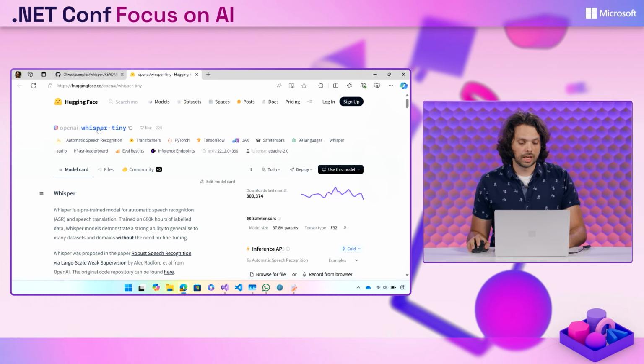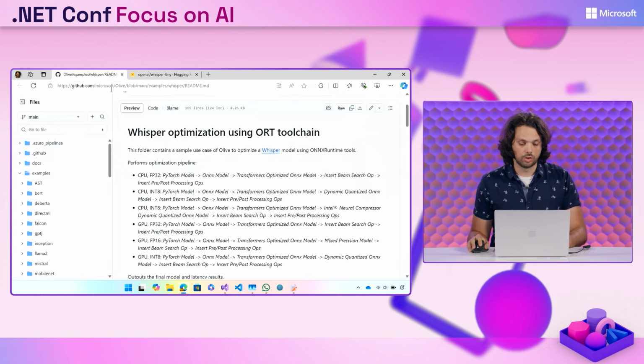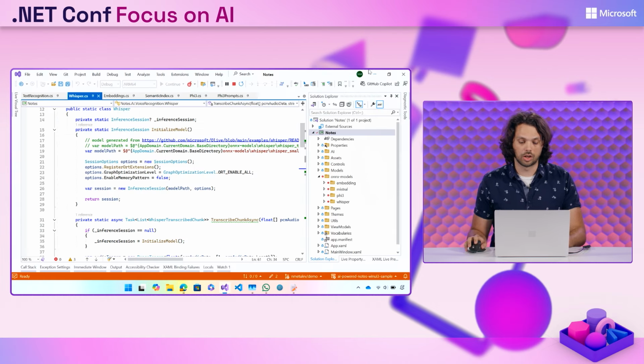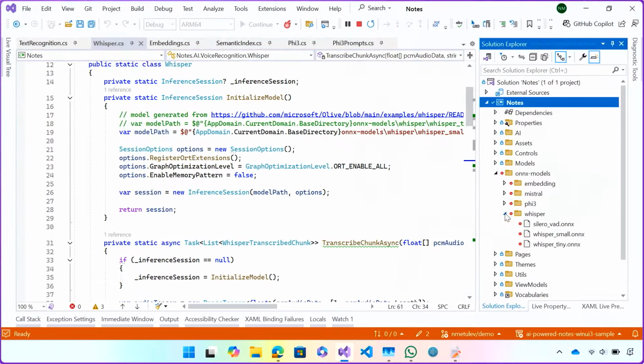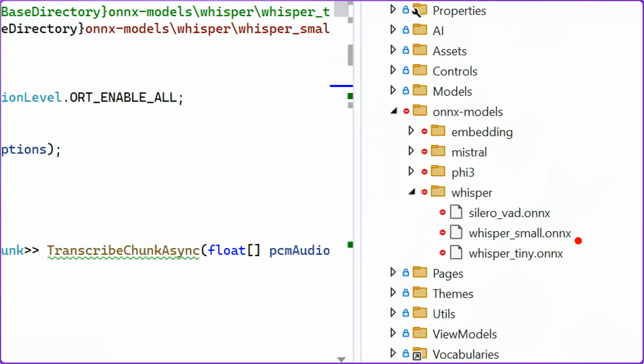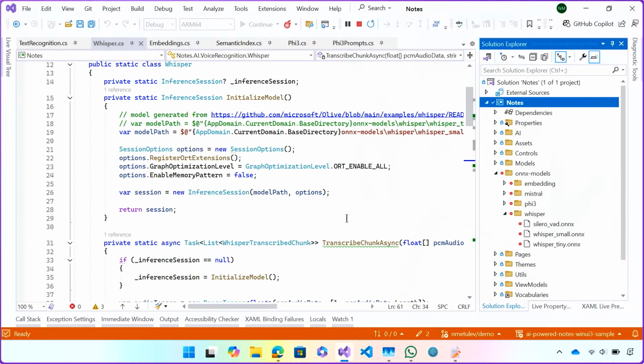So we downloaded this model and used Olive to convert it to ONNX, so we can actually use it alongside the ONNX Runtime. So we have it inside of our application. You can see here we have a few versions of it: tiny and small. The difference is the tiny one is very small, but it's not that accurate, versus the small one is a bit bigger. It might run a bit slower, but it's more accurate than the tiny one. And there are obviously bigger sizes going from there, and you can use them depending on how you need to use them.